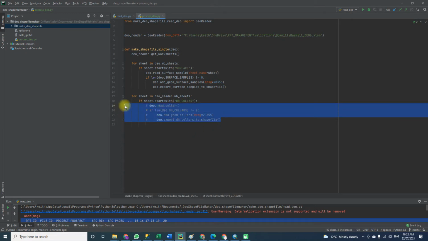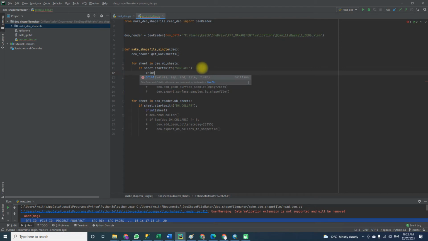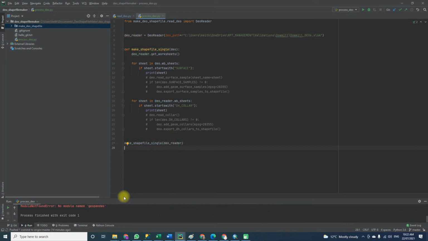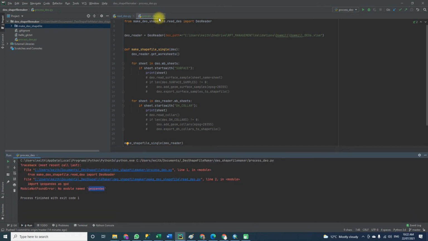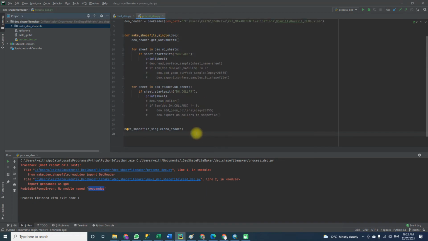So if I comment out some of this stuff just to explain, and I just say print sheets, and I do the same up here, print sheets, and we've got that. So we want to execute this using this. Now, no module named GeoPandas because I haven't installed it yet. So we'll just comment that out and we will just run that again.